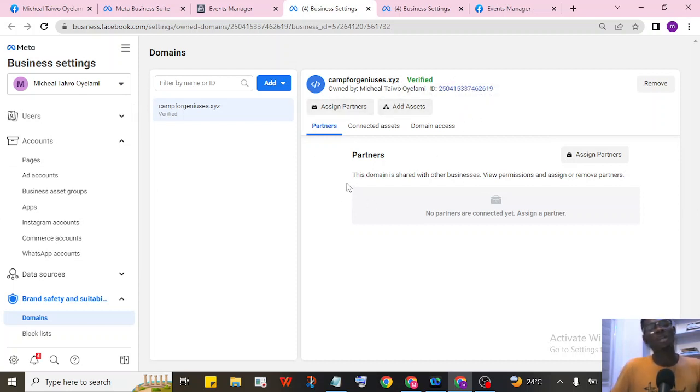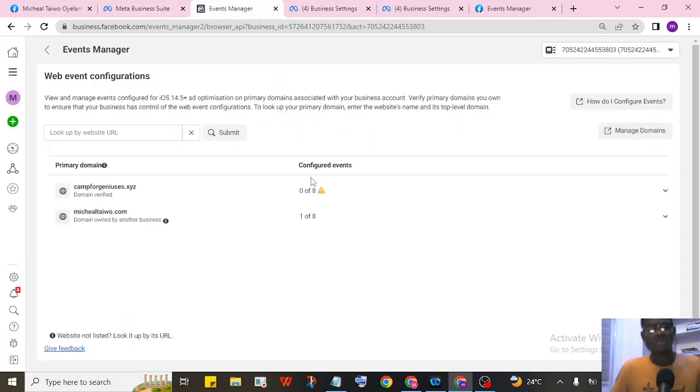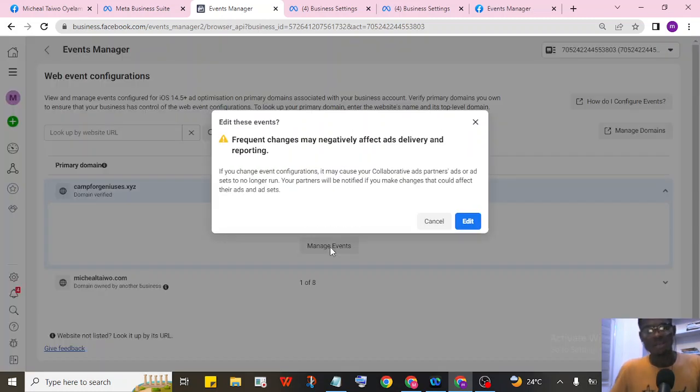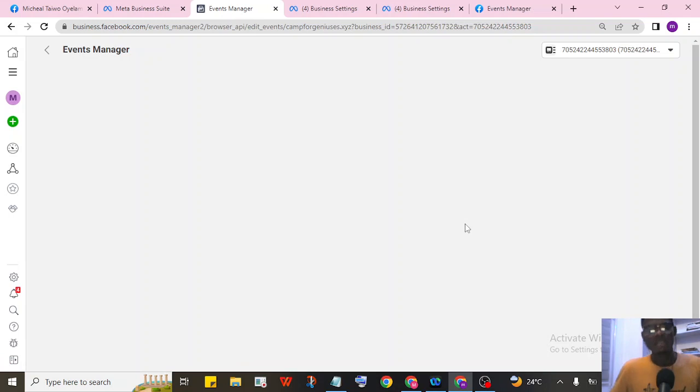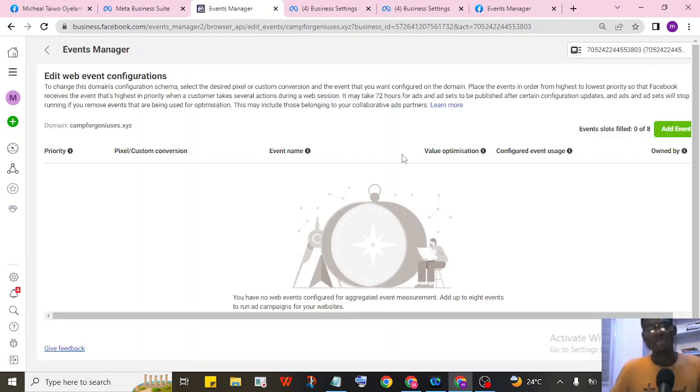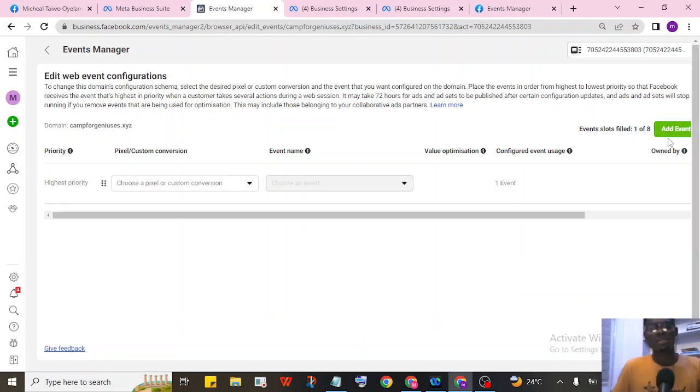That's why I went through the first step of verifying our domain, because if you don't verify your domain, you cannot set up aggregate event measurement. You cannot set up the iOS 14 configuration. So let's come here. Click on this, click on manage events, and click on edit. It takes you to another place entirely, where you now create your events. You click on add events.